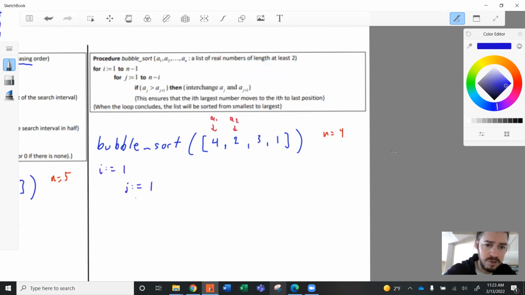Whose values are 4 and 2. So we ask, is 4 greater than 2? Yes, it is. Certainly is. So we do something. What we're going to do is interchange Aj and Aj+1. So in this case, we're going to take the 4 and the 2 and we're going to interchange them.